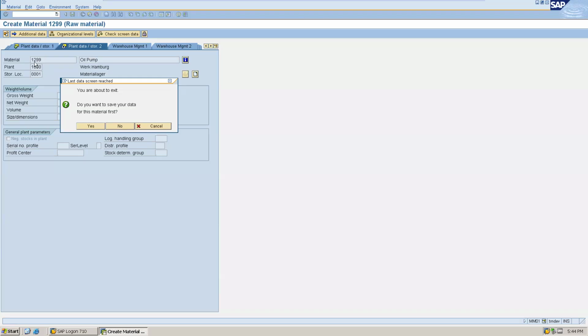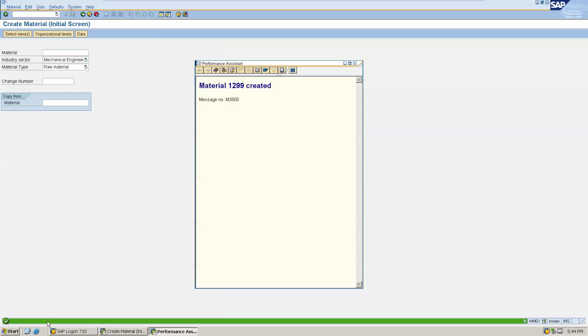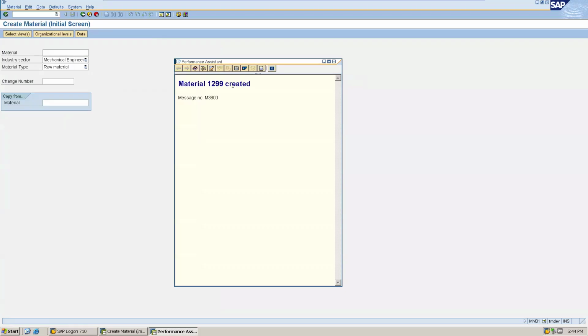And you can see we have a unique number here, 1299. So I'll say yes. And then you get a success message at the bottom of the screen. 1299 created. You can click on it to bring it up into this larger screen so you can read. All right, so we have a material 1299.